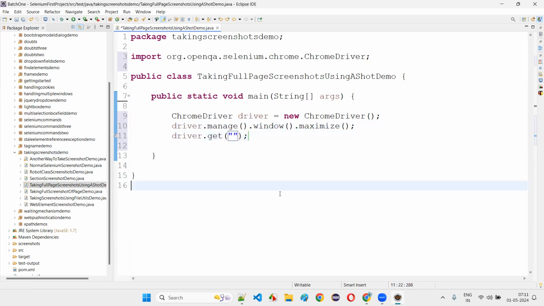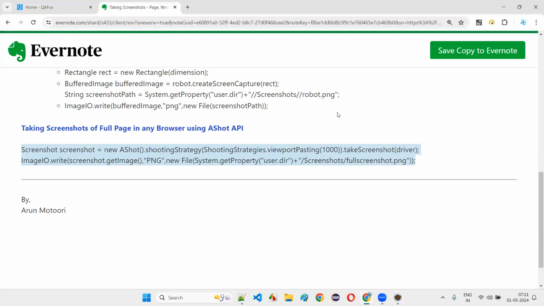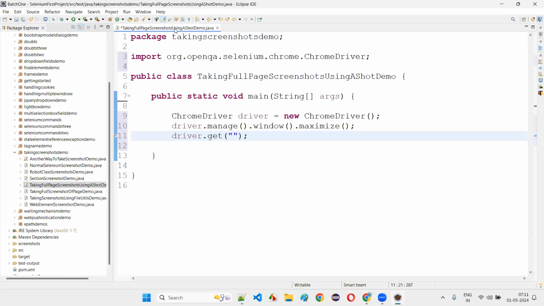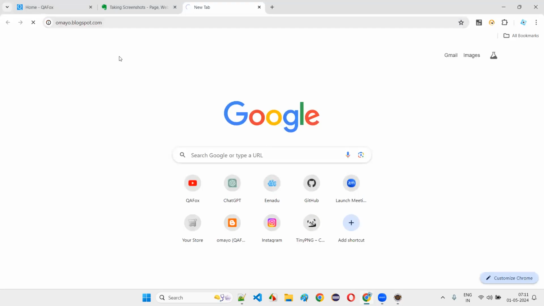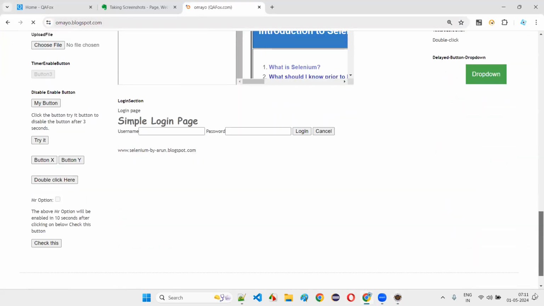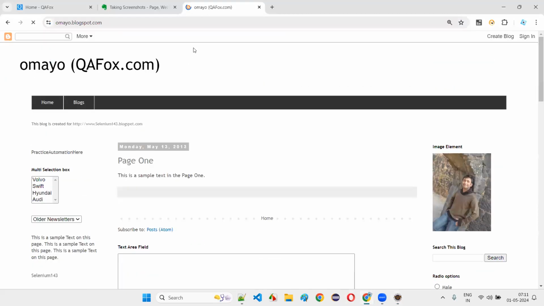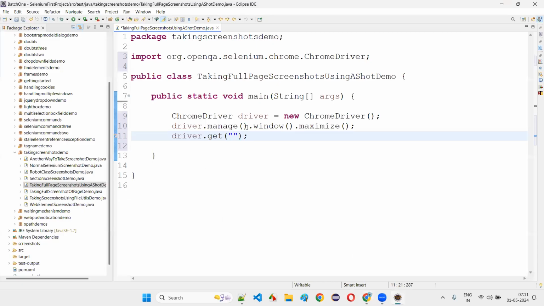Then driver.get. I'll provide this URL. What is the URL here? Any application page URL that you want to take the full screenshot of. I'll go to this omaya.blogspot.com web page. So this is a full page. I want to take the screenshot of the full page. Copy this and put that here.